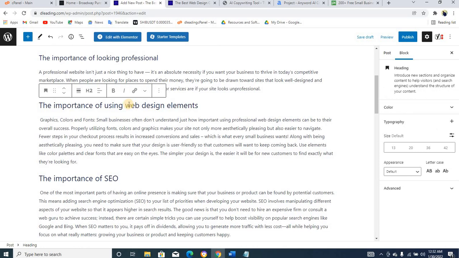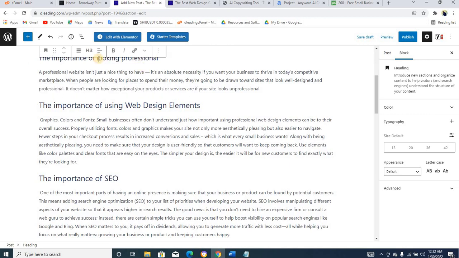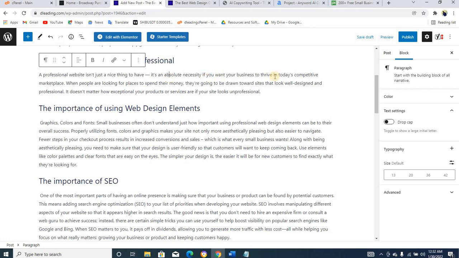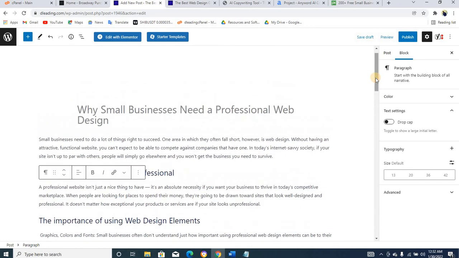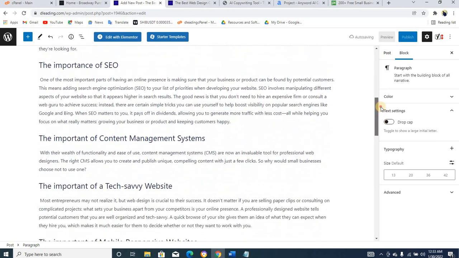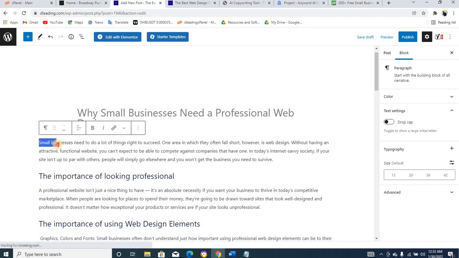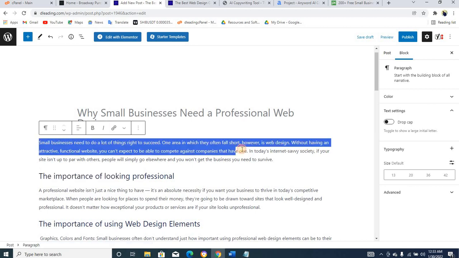Let me change this. Web design elements. Let me change it to H2. Now after I finish all these things, I'll scroll down. I will first copy this, I need to copy just this, Ctrl C.